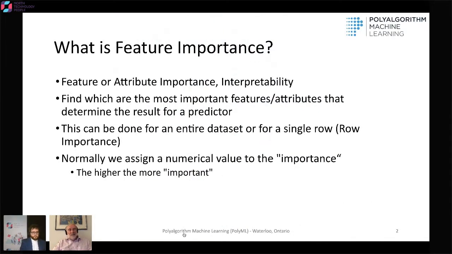Feature importance has several names. Some people call it attribute importance. The name interpretability has come. Explainability is also one of the terms. Basically, feature importance is to find out, once we have a predictor or regressor, what are the features or the attributes that are important to determine the result of the predictor. That is, what is it that matters?